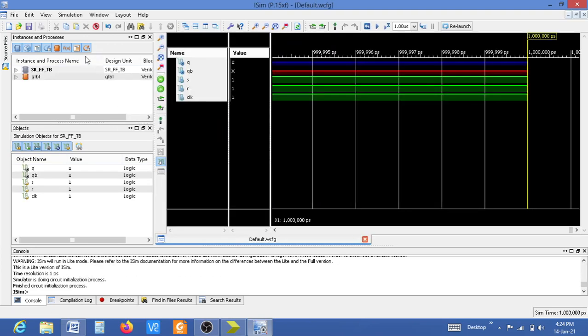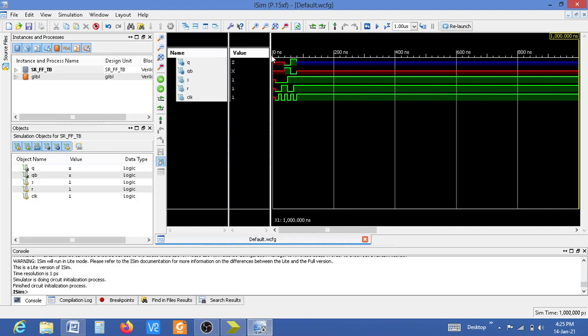Okay, yes, now it is executed. The SR flip-flop program is executed. This is the test bench it has taken, and these are the output variables. You can see Q and Q bar are the outputs, and S, R and clock are the inputs. Here, first click zoom to full view window, so now we are going to get the exact output here.